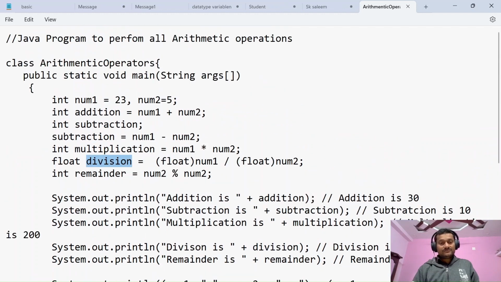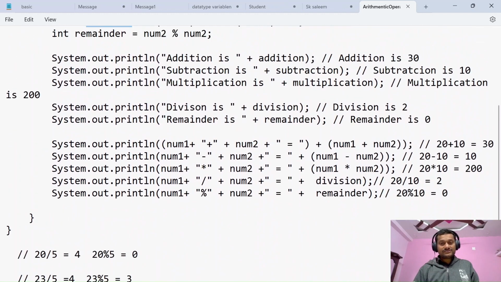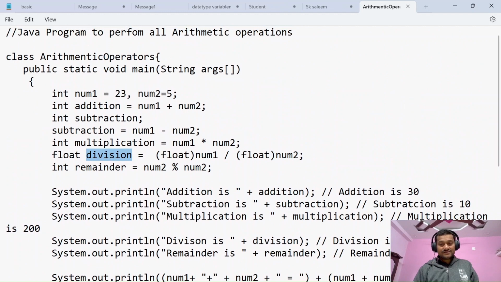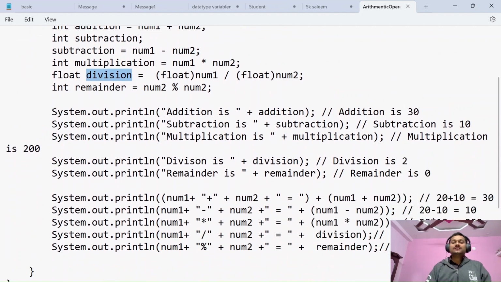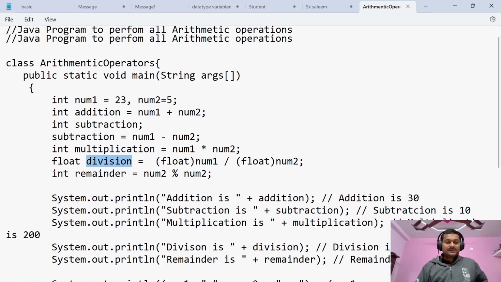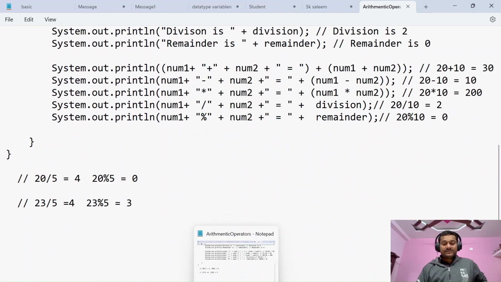A good question. Still, does anybody have any doubts? Clear? Okay. That's it for today.